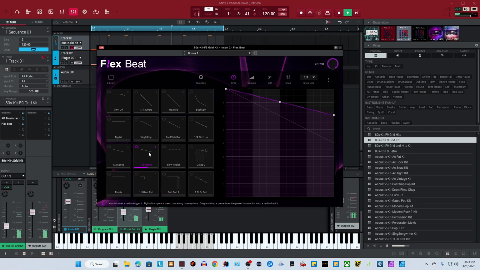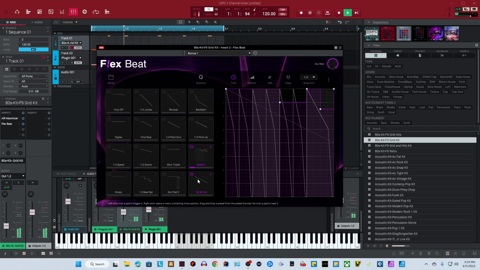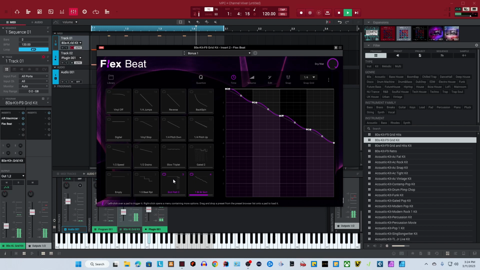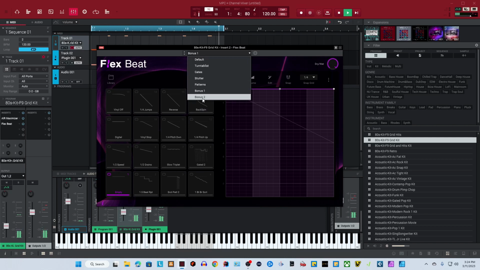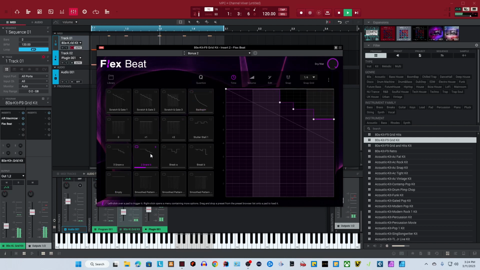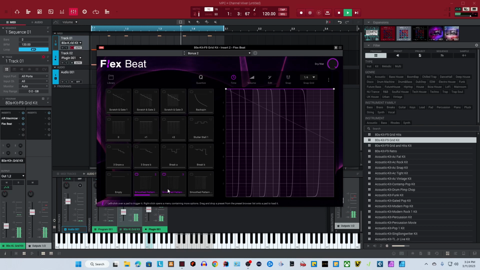Don't even ask me how these work. I haven't gotten that far with this thing yet. But you can pick any of these 16 pads, 16 buttons here, and it will do whatever they're supposed to do with that. Create your own. They're editable. So that's how you get this to work.